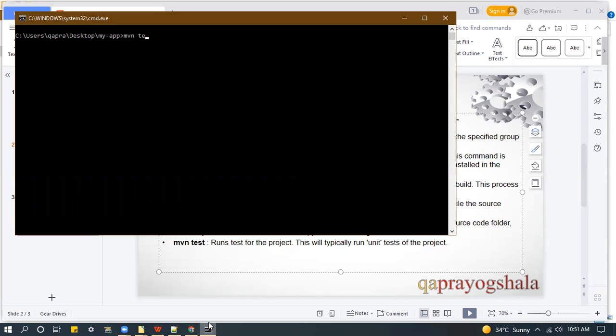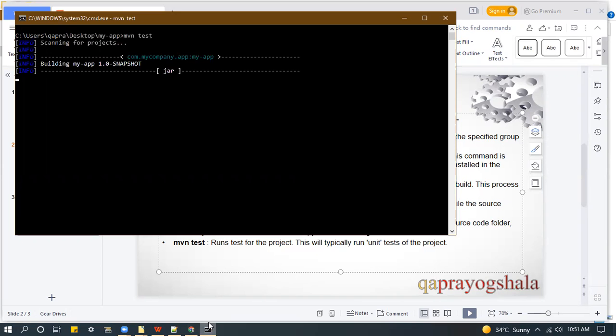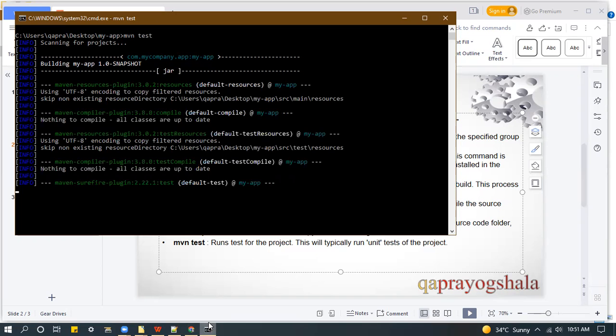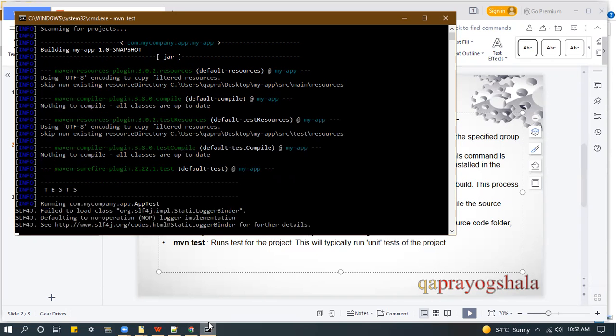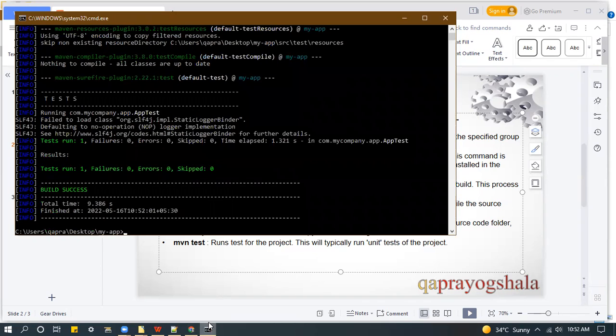So there is a command that is mvn space test, and the moment you press enter after typing in this command, here, if you see, tests are run. Which test is run? It is app test, the one which is there inside the test folder.